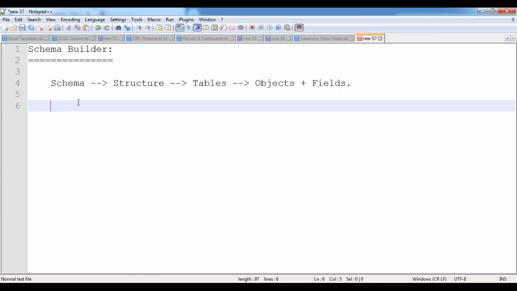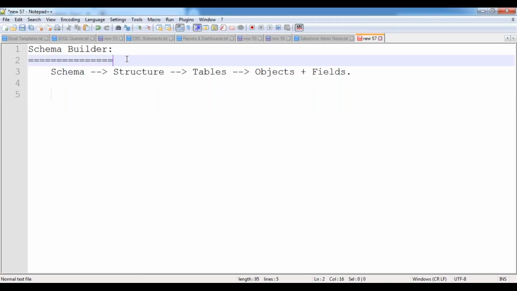Now, the schema builder is a graphical representational tool which is used to build the schema. Already we have used this schema builder to see what objects are available inside the organization, what fields are available inside those objects, and how the objects are associated. We have observed all these things by using schema builder. But now, not only observing the schema, the existing objects, the fields and the associations, we can create our own objects also through schema builder. We can add the fields also to that object through schema builder.